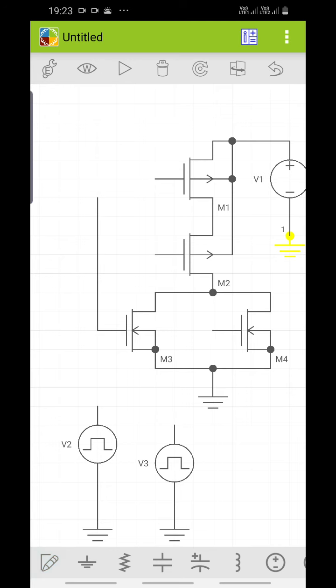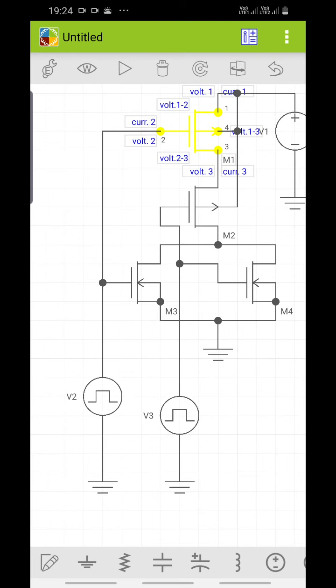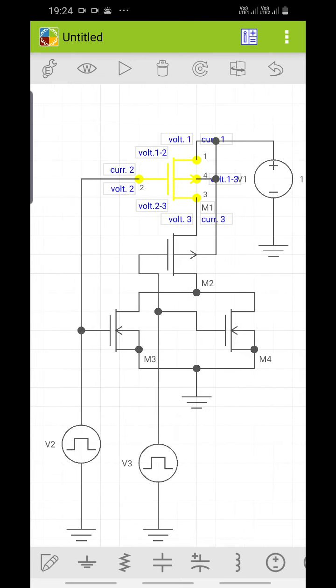Then inputs we need to connect. Input A is connected, so that is connected. Then B. So this is B. B is connected, that we will connect here. So this is a crossover. This is not a node.